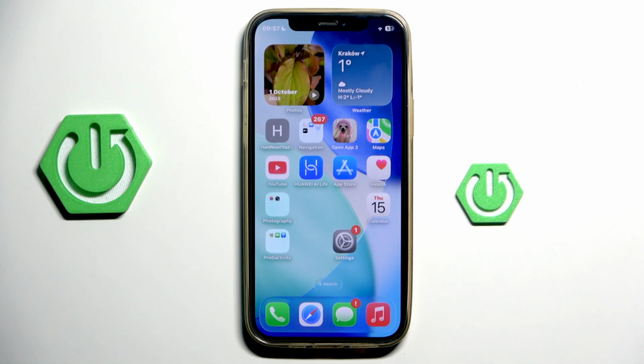Hello guys, in today's video I'm gonna show you how to personalize notifications on iPhone 12. Let's go.